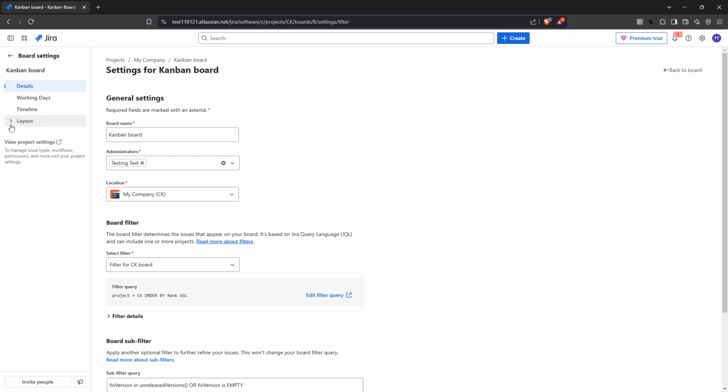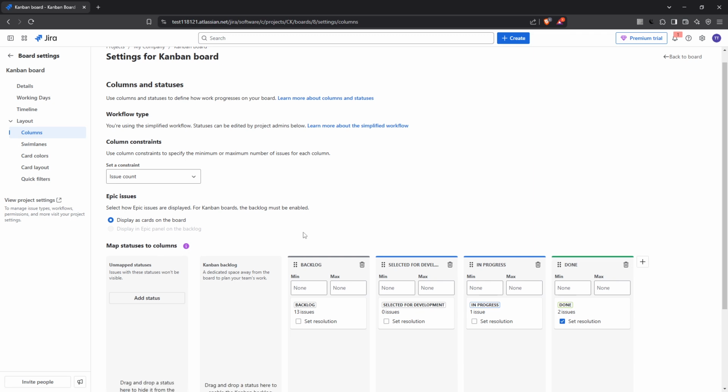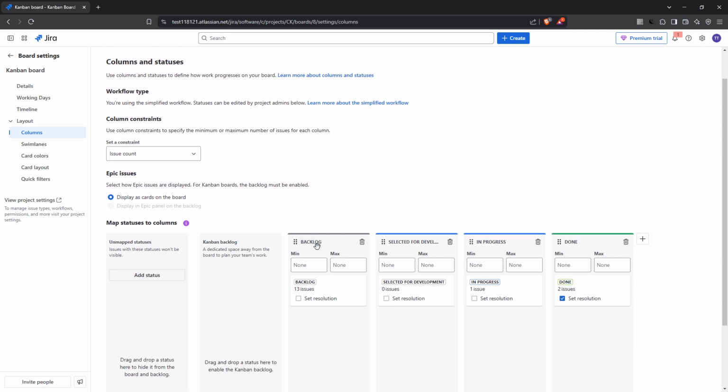Once you're in the board settings, you'll discover a variety of customizations and adjustments that you can make. One of the first areas you can configure is the columns. Go to the columns section, and here you can rename existing columns, add new columns, or remove ones you no longer need. Columns are essential because they represent different stages of work, and personalizing them to fit your team's workflow can make the process much smoother.